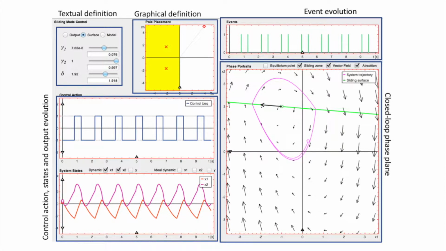The interface is composed of 4 main blocks. The upper left, named Textual Definition, allows to describe the plant and the sliding surface, both using text fields or sliders. Joint to this, named Graphical Definition, the plant can be defined using a graphical figure. The lower left part, the control action, states and output evolution, shows the evolution of most relevant closed-loop variables.